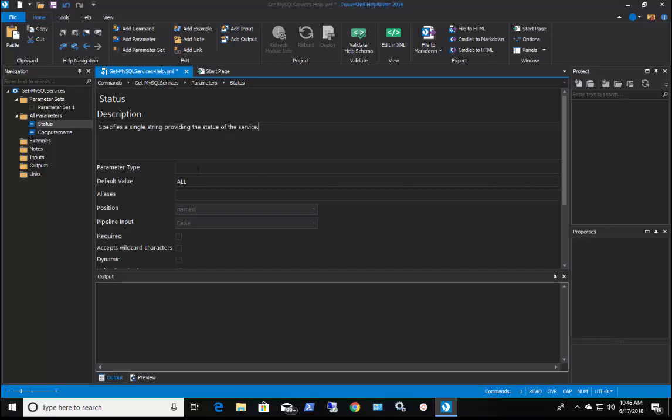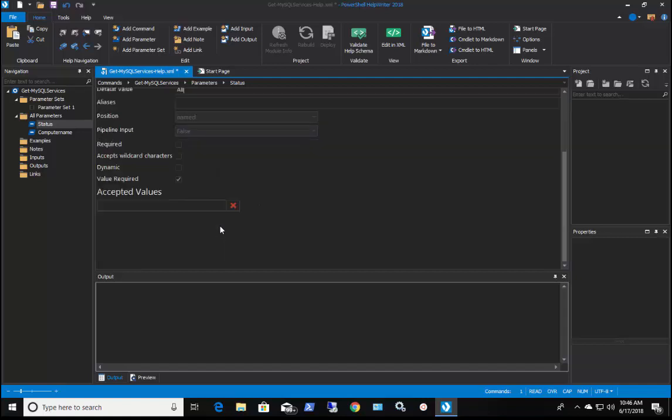I add the description, the parameter type, default value. I have a couple of parameter attributes that I can't change. It is required. I see I can't check that one yet, but it requires yes. Here I can add the accepted values. Pressing enter enables the next field to be added.